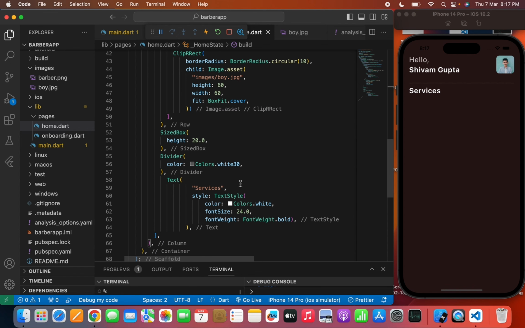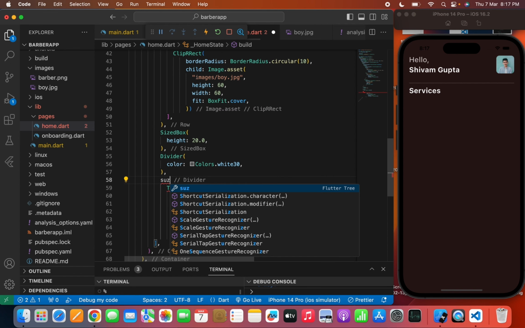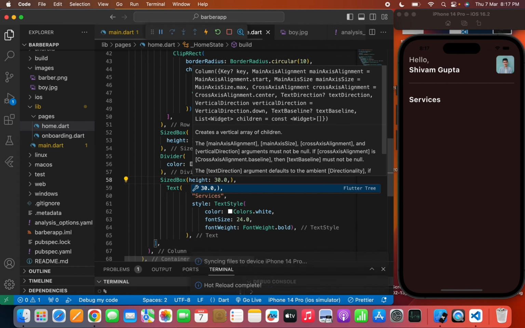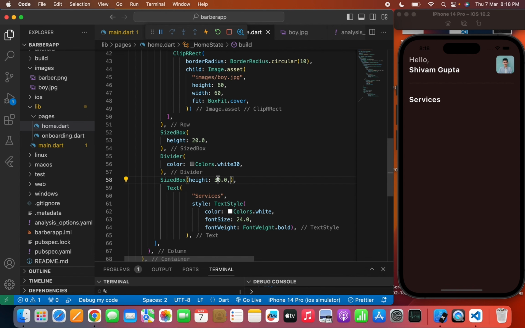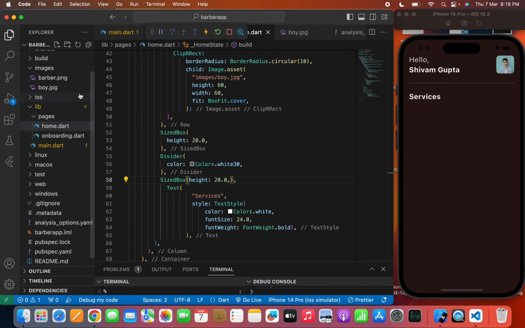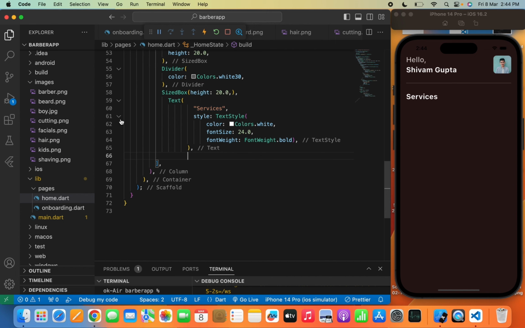You can also provide the space here. So we'll again write SizedBox height 30.0, maybe 20. Let me save some more images here, where I will show the services, all the images that I will need in the services. So here you can see in the images folder.